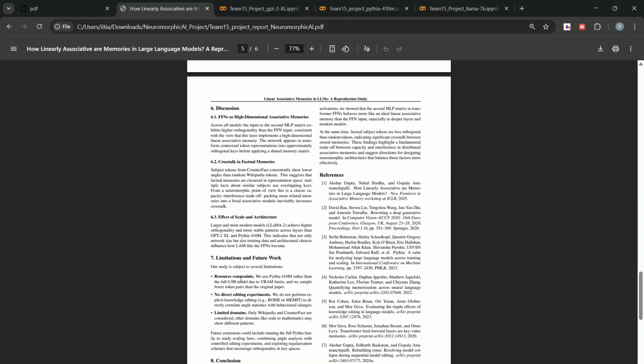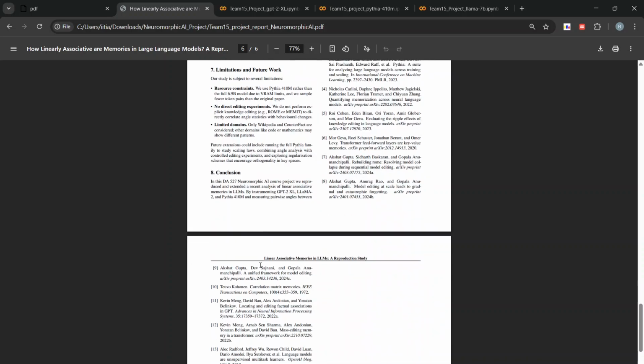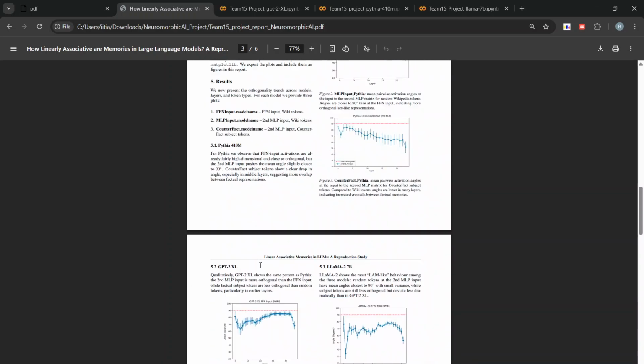So in conclusion, the keys that you find after inserting the raw token after the first W1 matrix are orthogonal to each other. If you compare the orthogonality between those particular keys in the case of Wikipedia and counterfact, there is high crosstalk for counterfact as compared to Wikipedia, because for the same key we have multiple values, as we've discussed. That is the whole conclusion, and these are the references. So thank you.